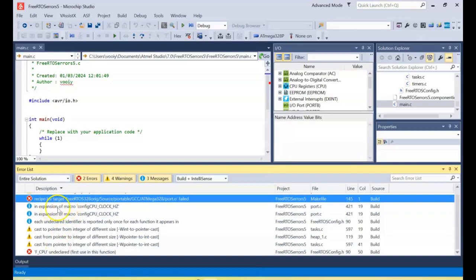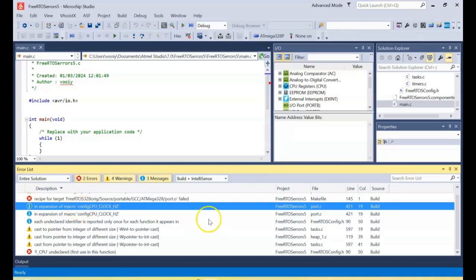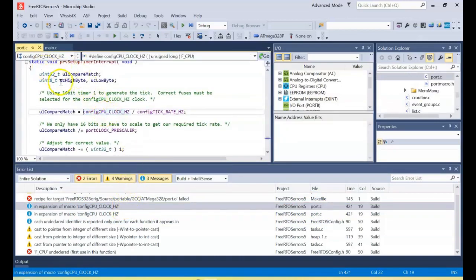So let's take a look at this: in expression of macro configCPU_CLOCK_HZ. Now that one is reported in the port.c file. So if I double click on that one, the file opens up and the cursor is flashing here, pointing to where the errors are occurring. Now this statement here is complaining that there's something wrong with this particular configCPU_CLOCK_HZ.